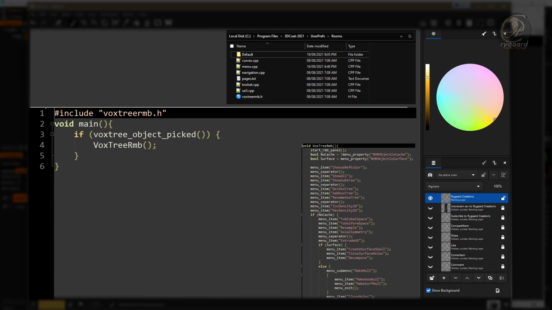So, in this first line, there is a command. It looks complicated, but it's very simple to understand. The include command just accesses a specific library for the operation of the program. In this case, here, it means that the include command is accessing or opening a file called vox3rmb.8. Okay?